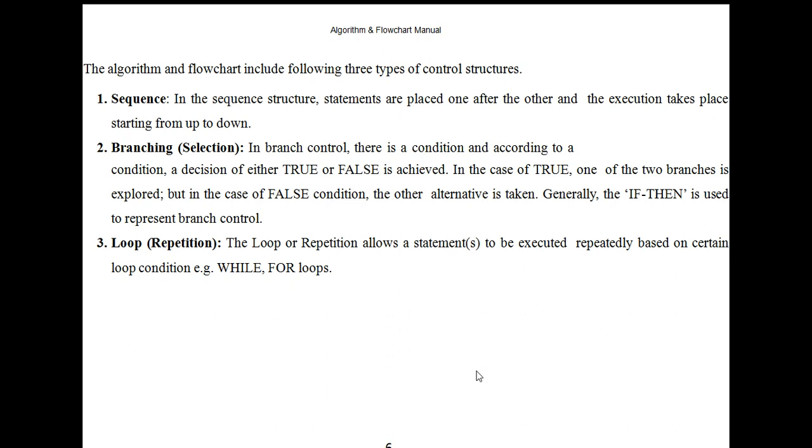In branch control, there is a condition, and depending on that condition's result, we decide either true or false. In case it is true, one of the two branches is explored, but in the case of a false condition, the other alternative is taken. Generally, if-then is used to represent branch control. So if-then, if-else, like in C, we use these branch statements so that branch control takes place.